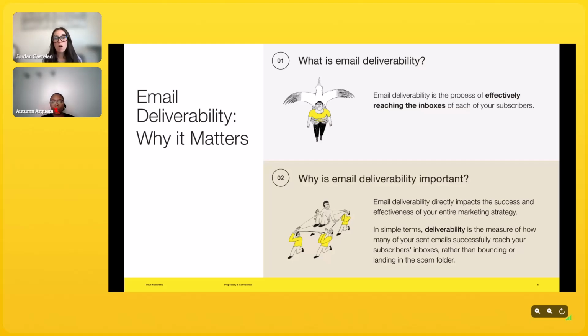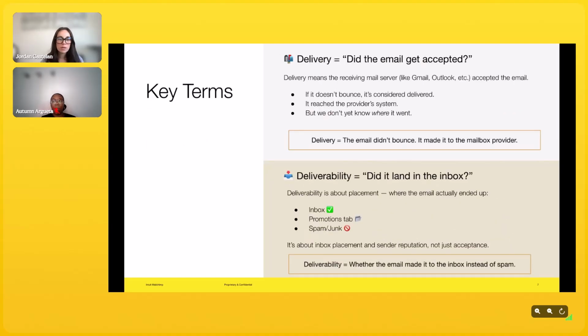So getting into the inbox is the first and most critical step for any email campaign to be effective. I feel like that is obvious, but I just wanted to explain it quickly. And then I want to break it down even further, of course. On this slide, I want to clarify a couple terms that I see my customers get confused about, and that's delivery and deliverability. So let's first talk about delivery.